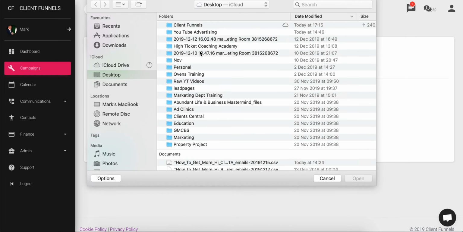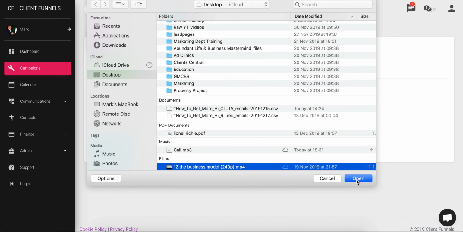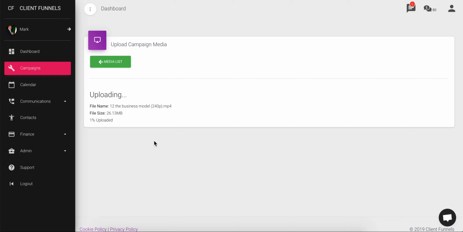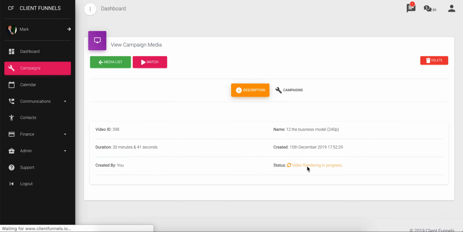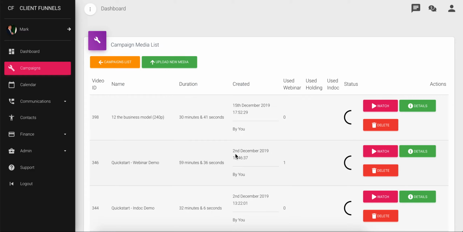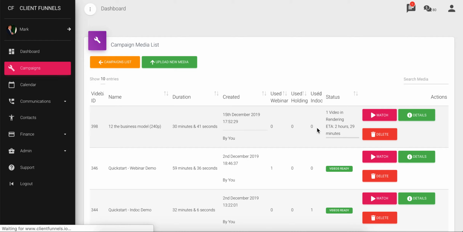You then select the relevant video that you want to upload, making sure it's the right format. I've got an MP4 here. I click upload, and back on the media list it says video rendering in progress. Depending on the size of the file, this one is a 30-minute file, it can take as long as it needs to take. It depends on a number of factors. It could take as little as 2 minutes, or it could take a couple of hours, or 2-3 hours.